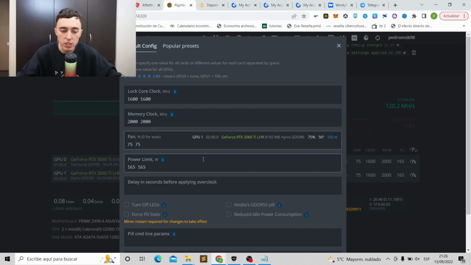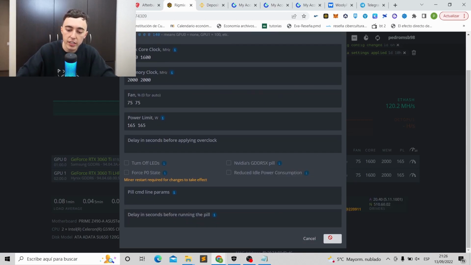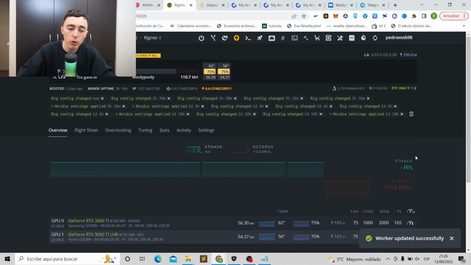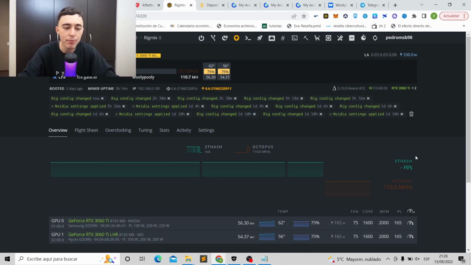You can put it only once, but if you want to tick each graphic card differently, you just put it every time you have a graphic card. Okay, then we'll click save, and with that we already have our overclocks and we are already mining Conflux on the best configuration. It's very simple on HiveOS.